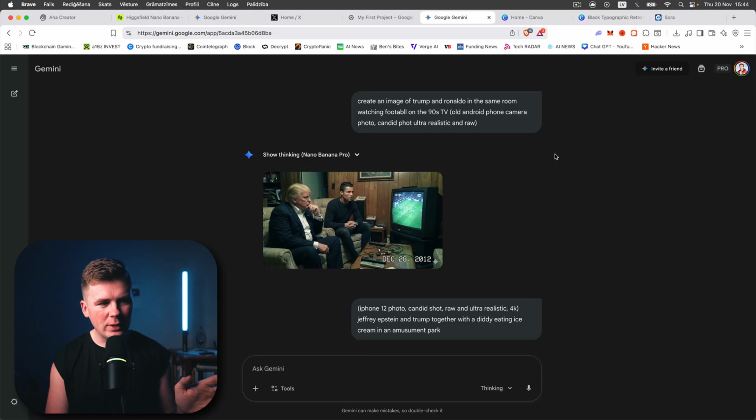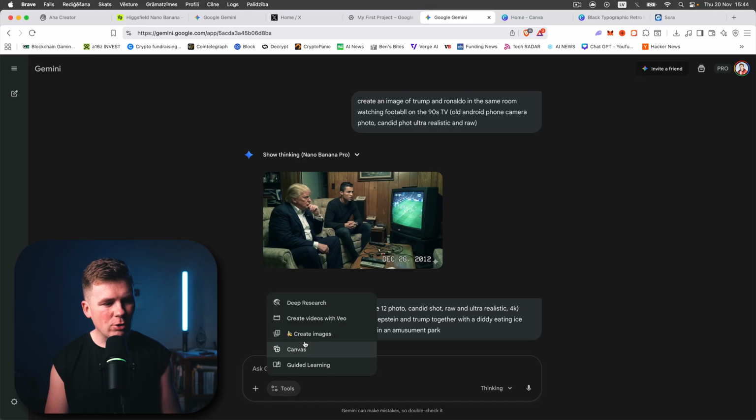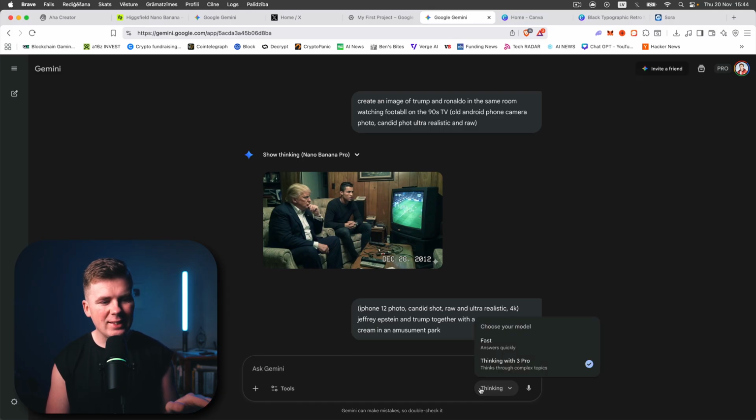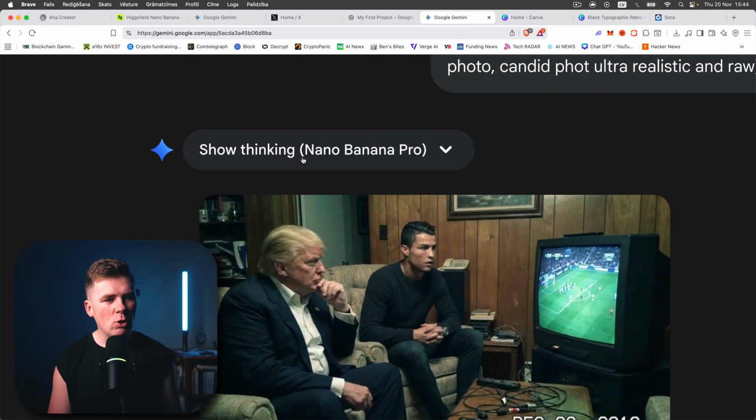It's officially here. Nano Banana 2 just dropped a few minutes ago, and I already made some images. So what you have to do is go on Gemini Web. You just write the prompt. You don't select create images. You just select thinking with 3 Pro, and it will automatically create you a Nano Banana Pro image.